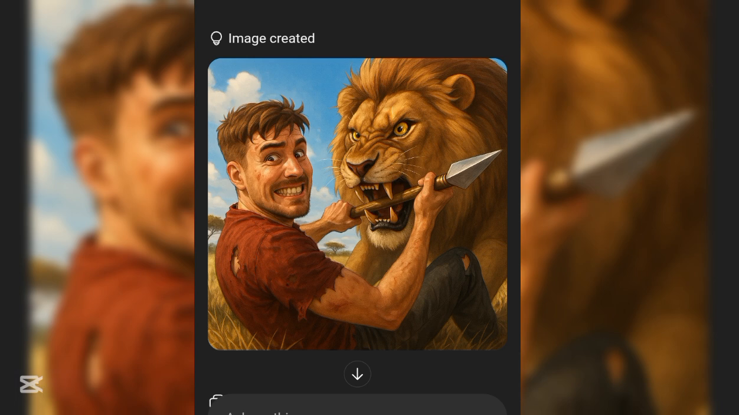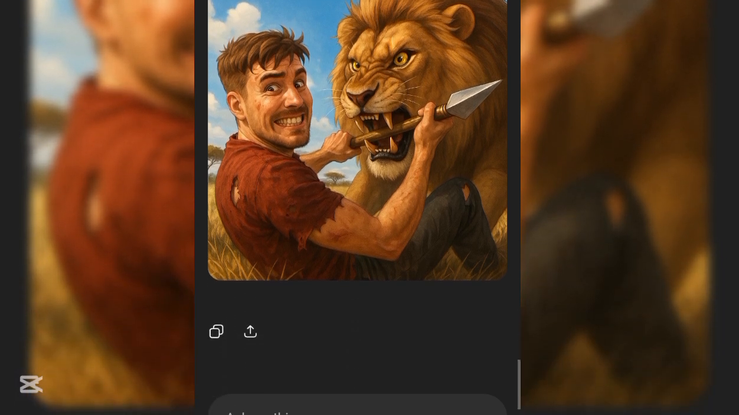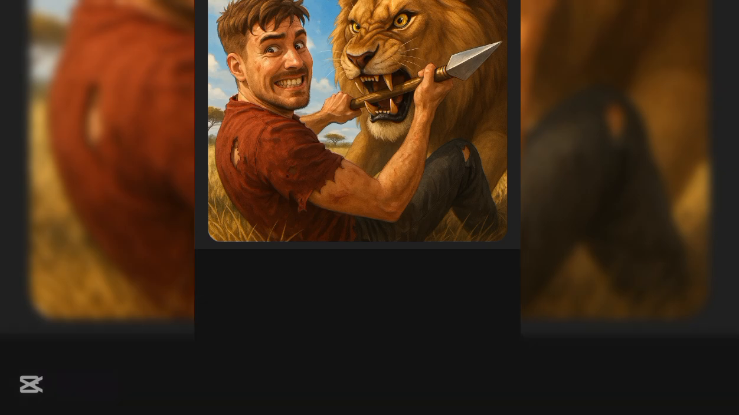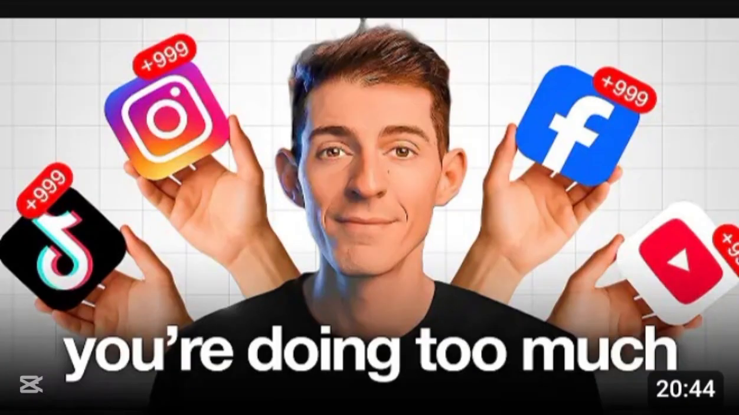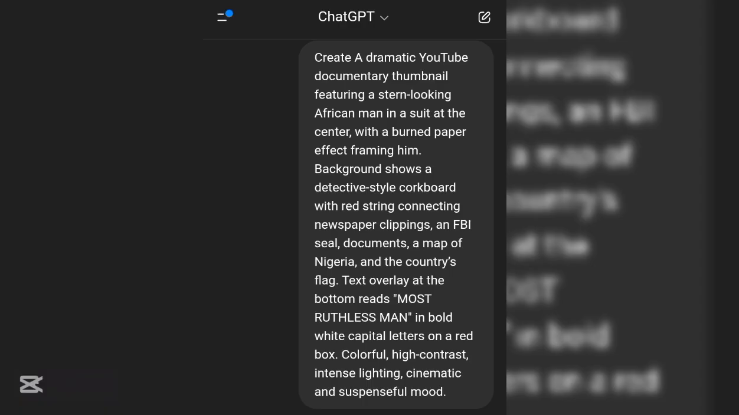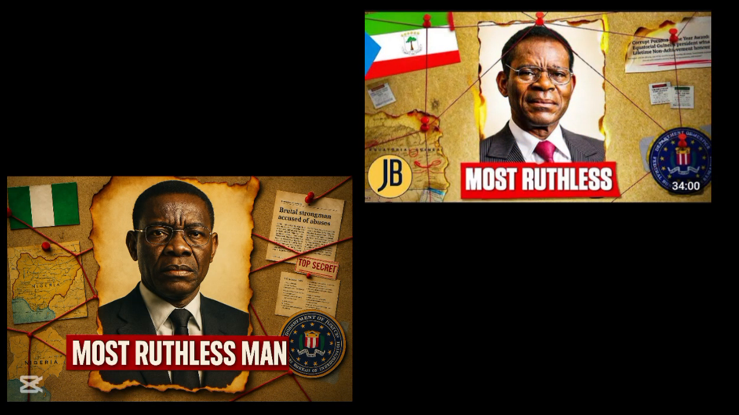You can decide to change the image you want to use, and ChatGPT is going to change the image, because I've tried it before. I can decide to add my image and make it look like I'm fiercely battling a lion. So you can do the same thing on all of these thumbnails. Let's try one more. I extracted the prompt for this particular thumbnail, and this is how it looks, and I recreated it. This is how the old one looks, most ruthless, and this is the new one, most ruthless man.